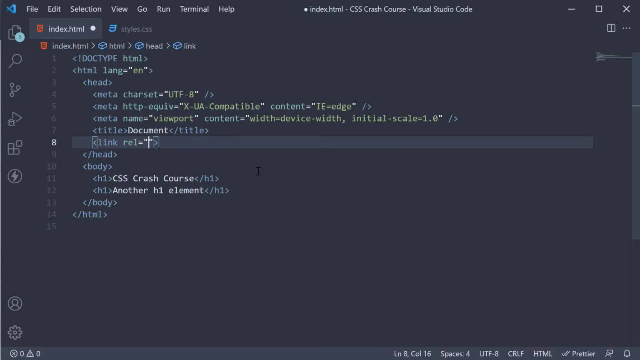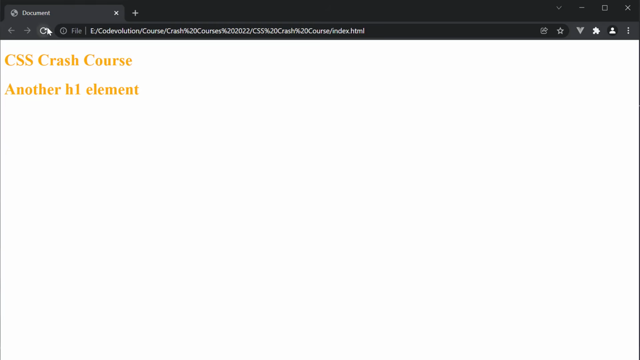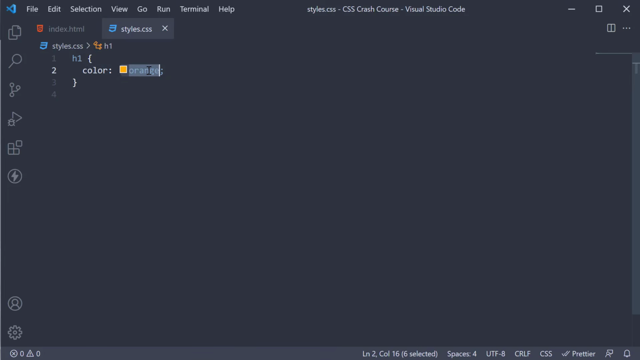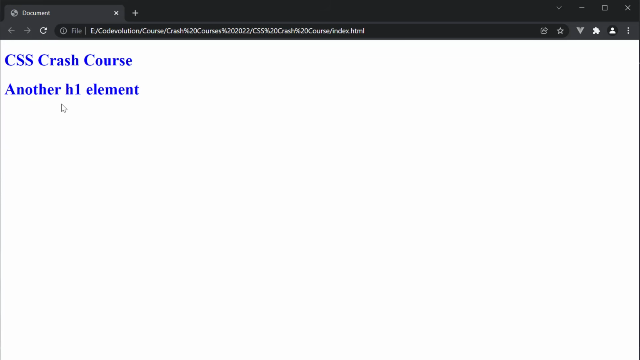Relation is equal to style sheet, and href, which points to the CSS file. So styles.css. If we now save both the files and head back to the browser, refresh, and you should still see the text in orange color. Let me change orange to blue to make sure it's working. Refresh, and you can see the text is now in blue.